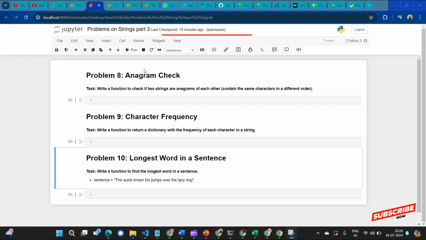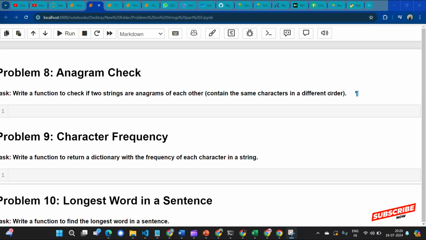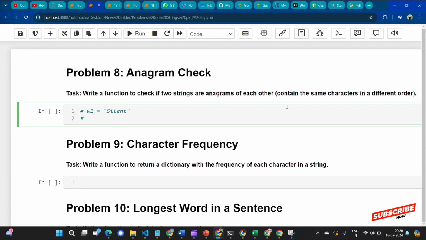First things first, let's find out the anagram check. So what is an anagram first? It says write a function to check if two strings are anagrams of each other. What is meant by that? They contain the same characters in a different order. So let's take an example to understand what an anagram is. Let's say there is a word called word1, which is equal to silent, and there is a word called word2, that is listen. So silent and listen: all the letters are the same with the same frequency, but the arrangement is different. So these are basically called anagrams.